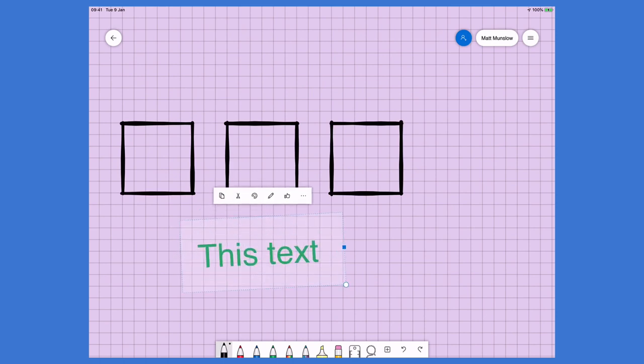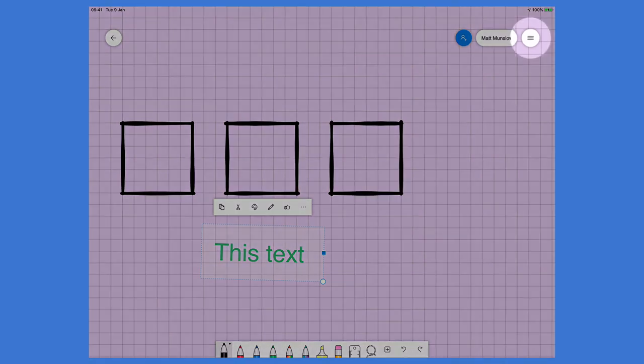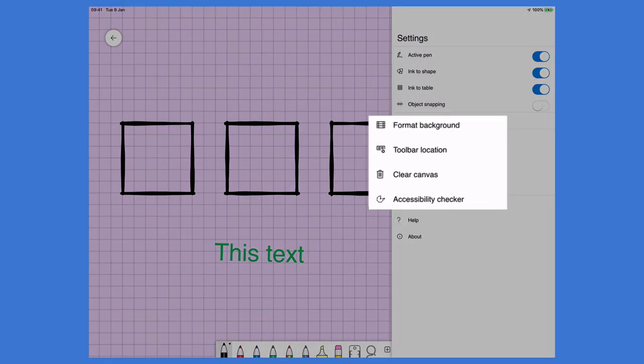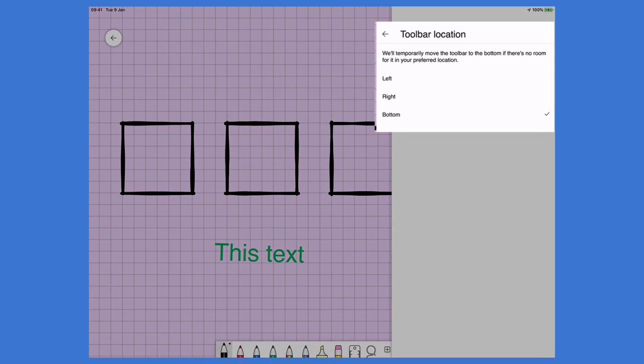The toolbar itself can also be moved. Now, if I go to the hamburger again at the top, you'll notice there's a toolbar location option now, and I can choose either the left, the right, or the bottom. So right now it's on the bottom. I just choose left. It's going to throw it up there on the left-hand side.